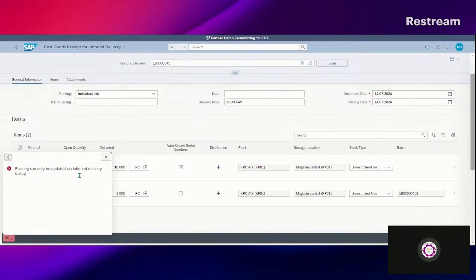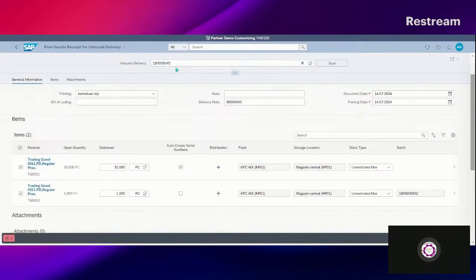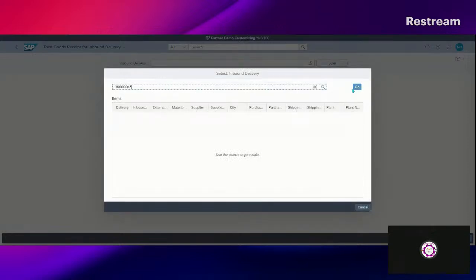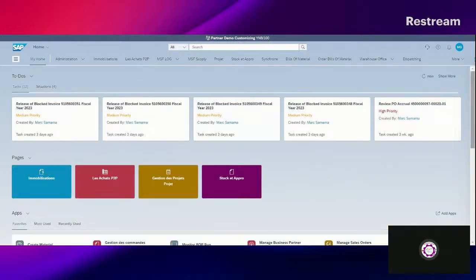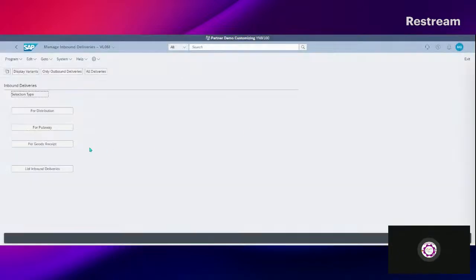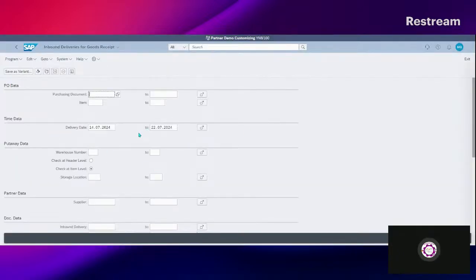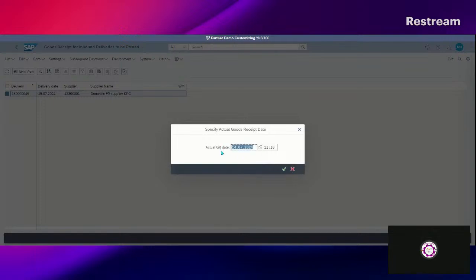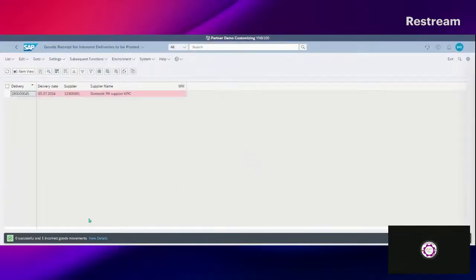So we cannot use it if we have a packing for this inbound delivery. That means, explanation, if I proceed like this, I do not see the no matching. Perhaps the system is not able to recognize. For that, we go back, recent activity, manage inbound delivery. For good receipt, I enter the filter. I click on execute. I select my line and not change this time. Post good receipt. Actual good receipt date is good. I approve. Incorrect.